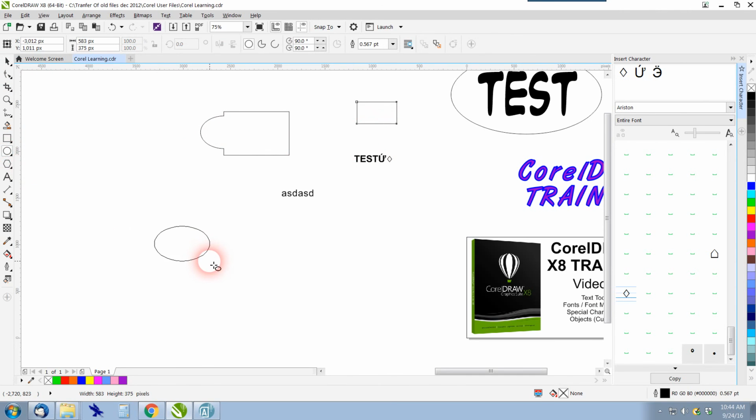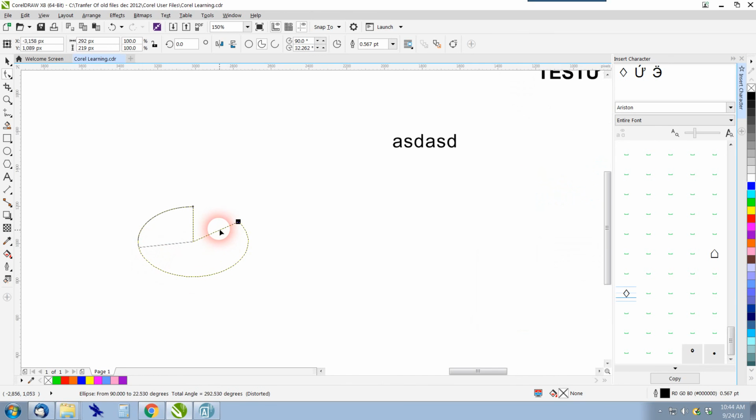So for example, I have a circle, and I'm going to click on my shape tool. You can see that as I move this around, it turns into a pie shape. So with ellipses, the shape tool makes pie shapes.